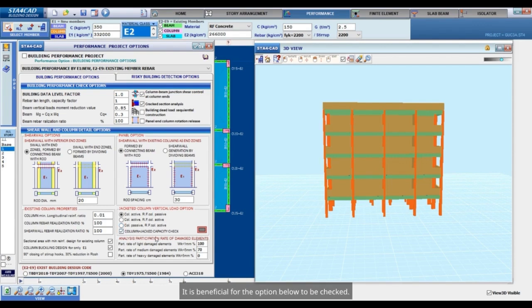It is beneficial for the option below to be checked. Here, it performs a capacity check, although it does not contribute to the analysis based on deformation. It does contribute to the capacity analysis. If the amount of normal force in the column rises to an abnormal level, meaning it becomes excessively high, then this option activates when it is checked, and it absorbs the excess load, the vertical loads, which provides us with an advantage in capacity control.